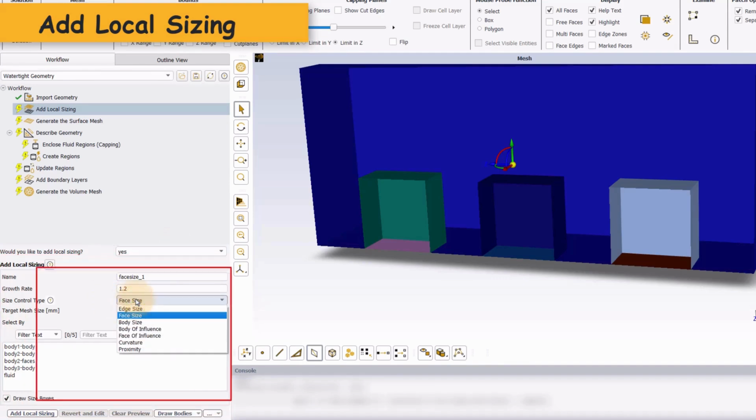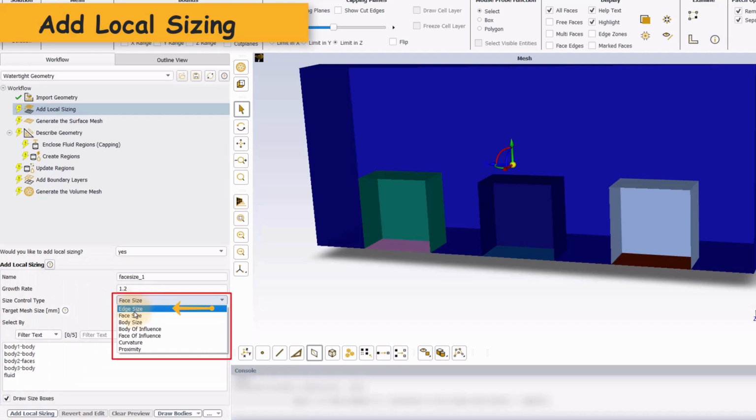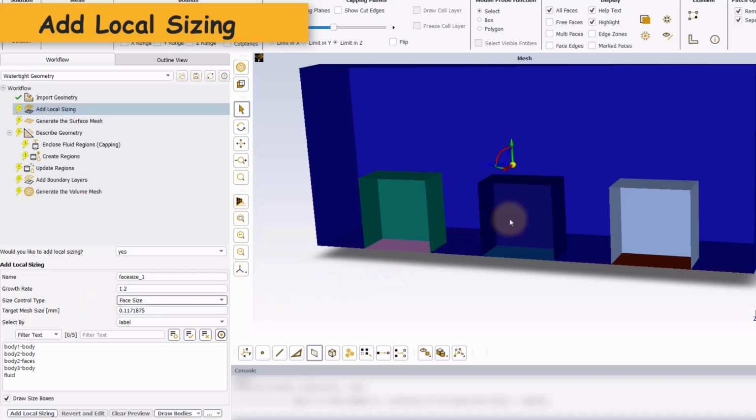As mentioned earlier, we will be looking at the edge, face and body size controls of the Add Local Sizing task. Let's now start with the face size. In the Add Local Sizing section, under Size Control Type, select Face Size. The Face Size control type lets the user specify the size of the mesh that is applied on the selected surfaces of the geometry. This is specified in the target mesh size input box. In our case, let's use 1 mm.